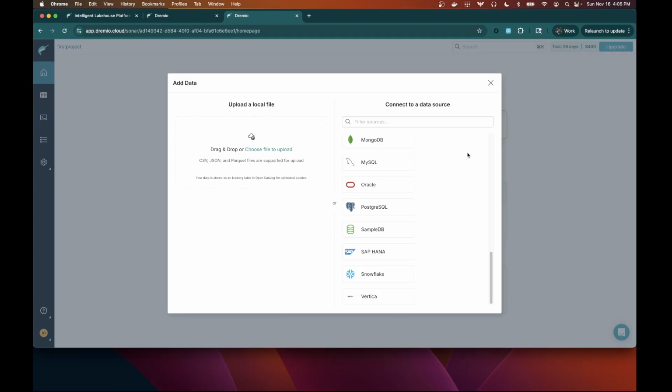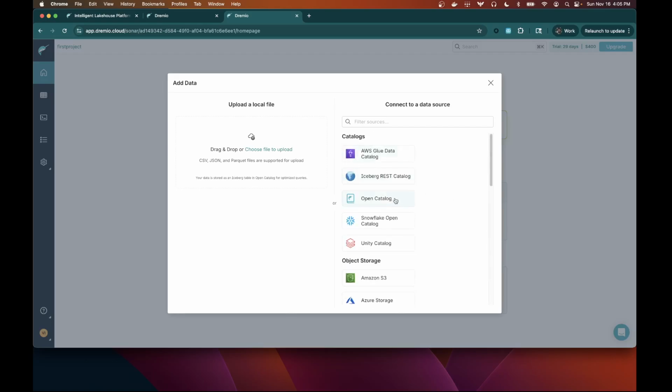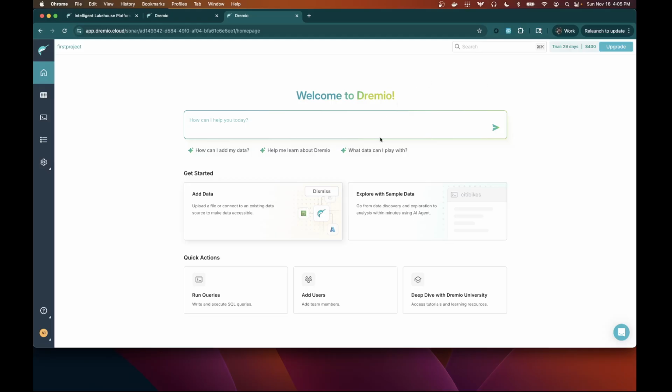And most places nowadays are starting to add some sort of Iceberg option where you can export data in Iceberg some way. So as long as you have your data in Iceberg, you can always connect your Iceberg catalog and have it accessible here, or you can just use the Dremio catalog to begin with. Okay, so that's one way to add data. There is also sample data that's available.